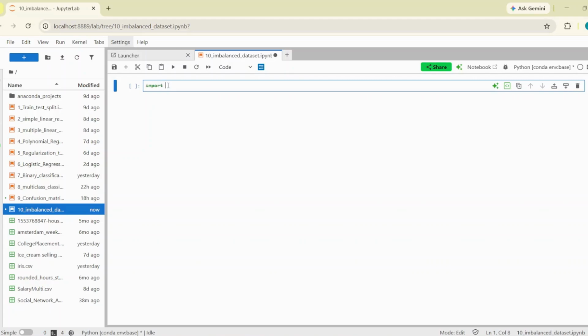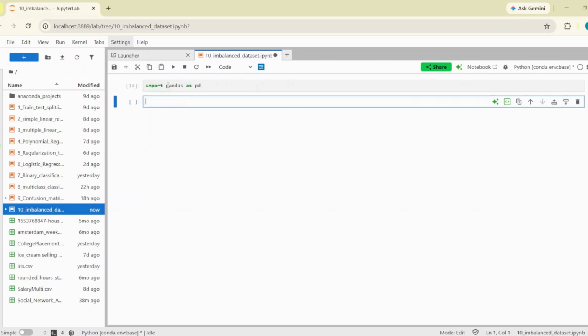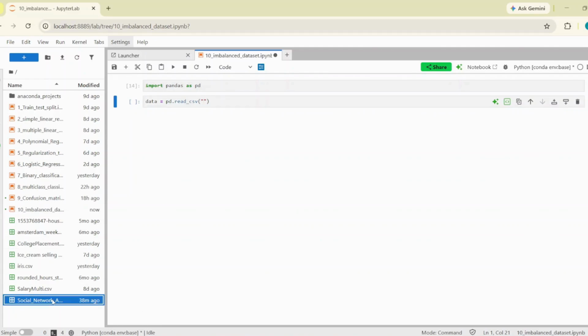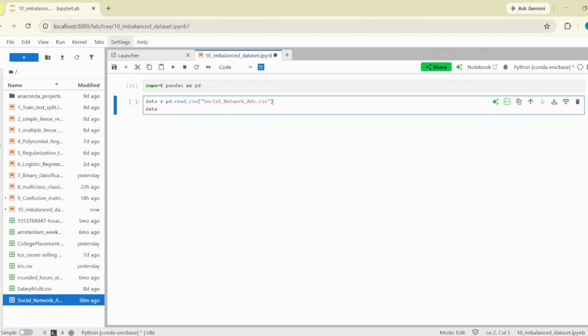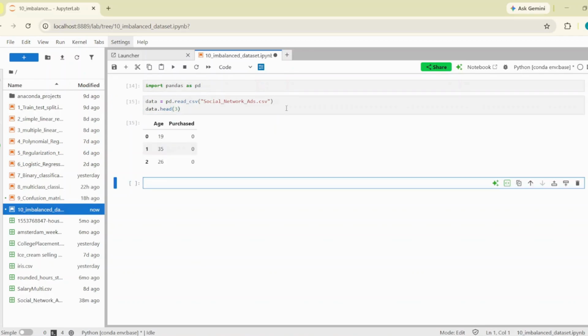First I will import my pandas library. Now I will load my dataset. This is my dataset. Copy path, Ctrl+V. Check whether my data is loaded by looking at the first three rows. Yes, my data is loaded and these are its first three rows.